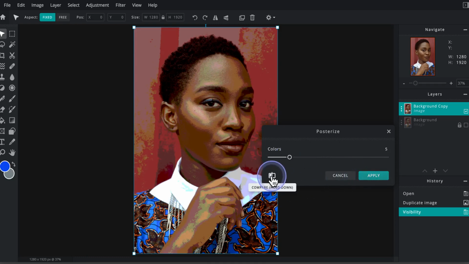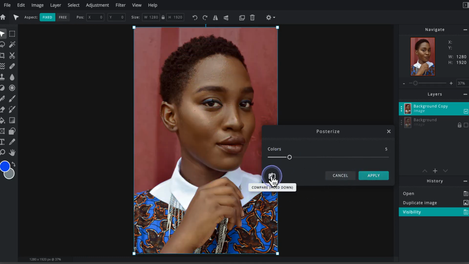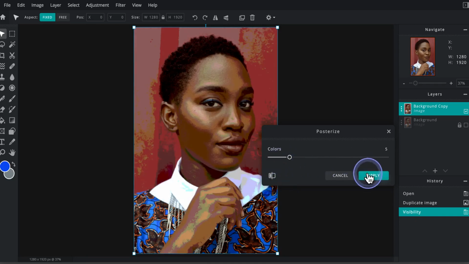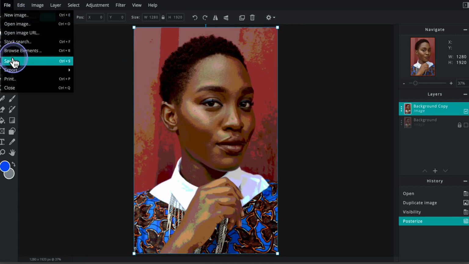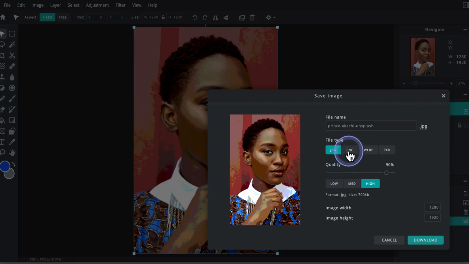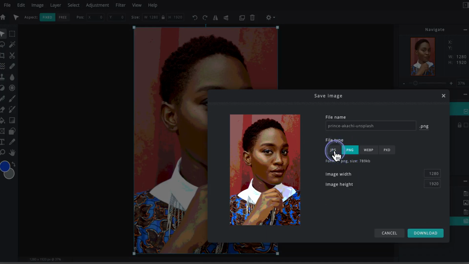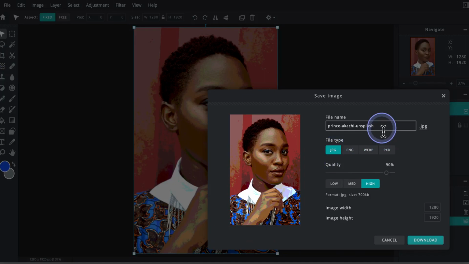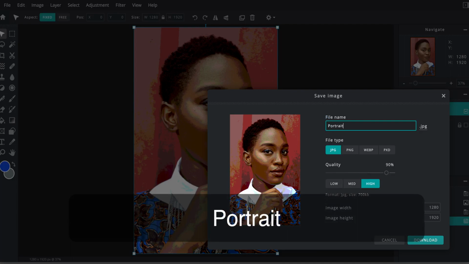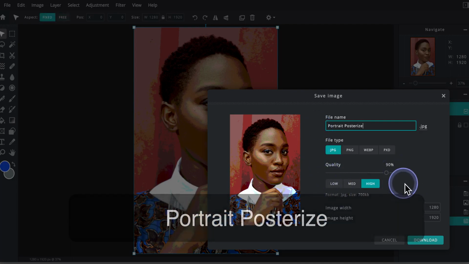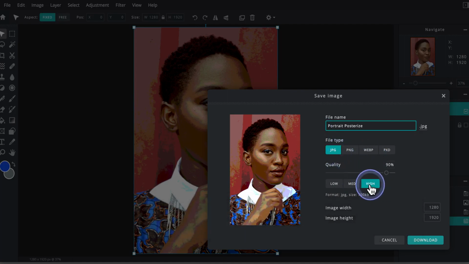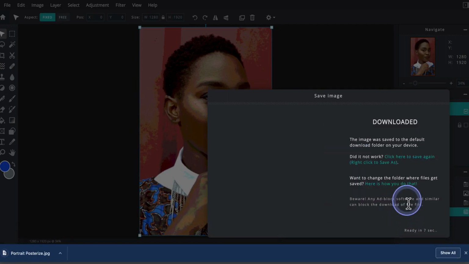Now in the bottom left hand corner you can click and hold and see what it looks like before, and then let go and you can see afterwards. That's kind of cool. Alright, I'm going to click on Apply. Now I'm going to save this again. I'll just do File Save. I'm going to save it as a JPEG. Give it a new name. If you're doing JPEG, I do recommend high quality there. And click on Download.